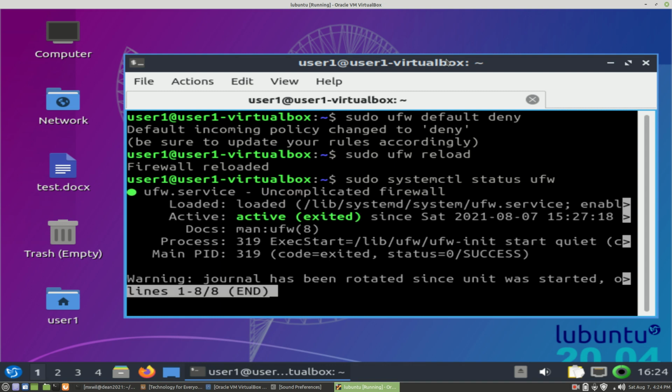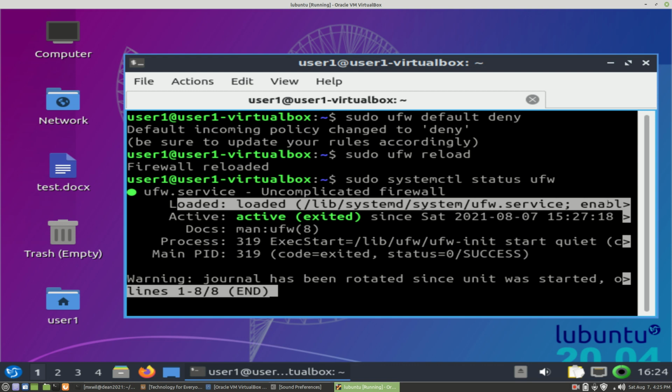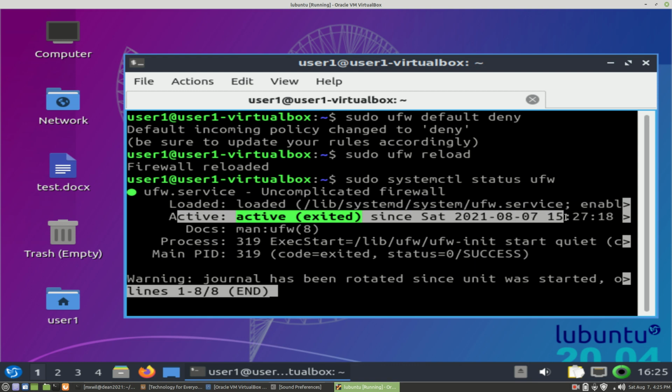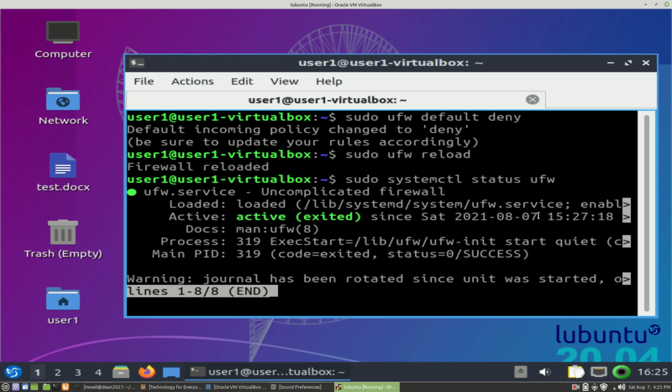And then you press enter, and as you can see, UFW service, uncomplicated firewall, right there. You can see it's loaded, and it is set to enable. That means every time you reboot your system, it will automatically come up and be active. Okay, and as you can see, it is active as of today at 3:27 p.m. Okay, the time is off, but we'll go ahead and fix that later.